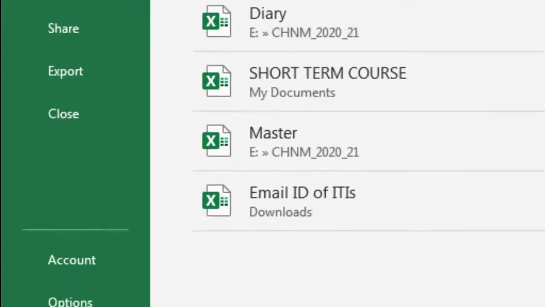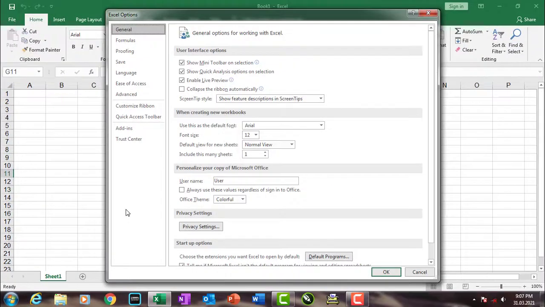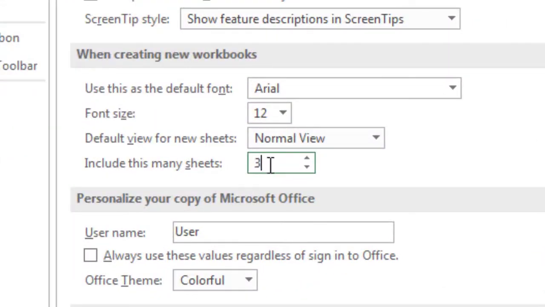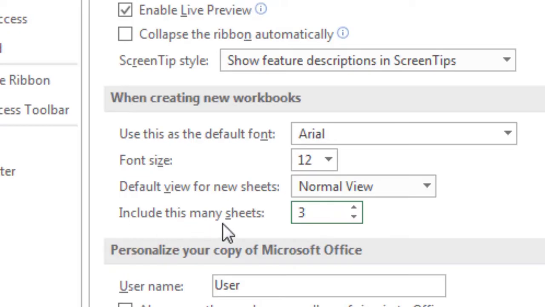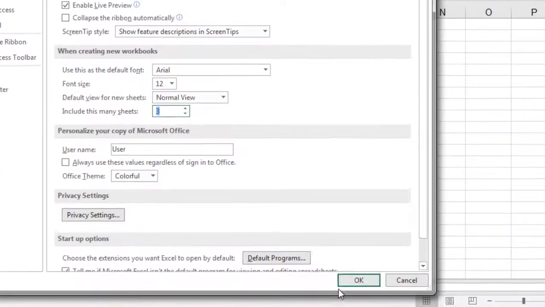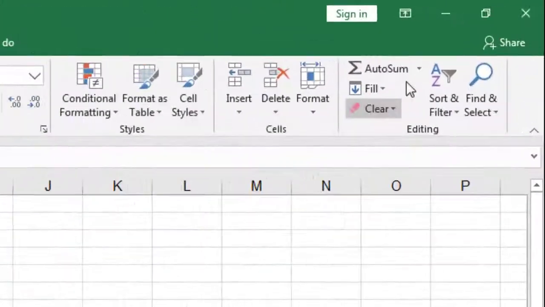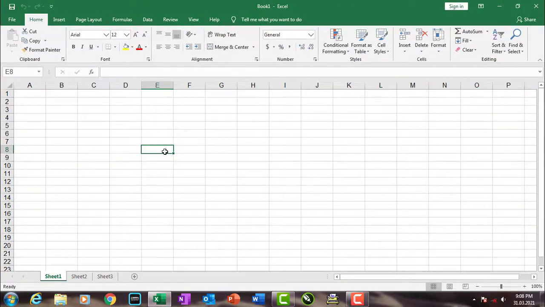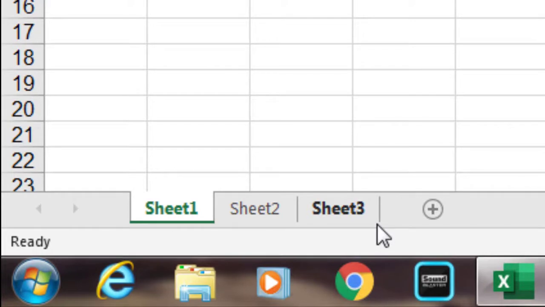Choose the File option and click on Options. Under the General category, set the number of sheets you want to appear at startup. In the Include this many sheets box, I set 3 as my number. Then click on OK. Then close Microsoft Office Excel and reopen Excel for the settings to take effect. Take a look at the sheet tab. It has been changed from 1 to 3. We can see three sheets, that is Sheet1, Sheet2 and Sheet3.